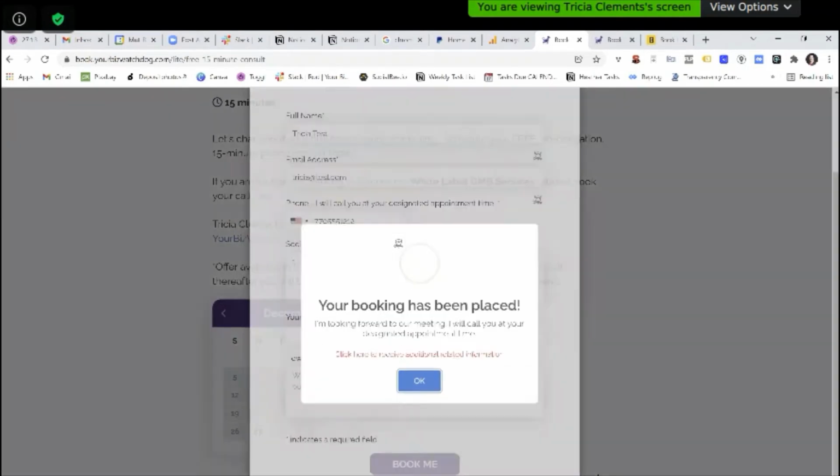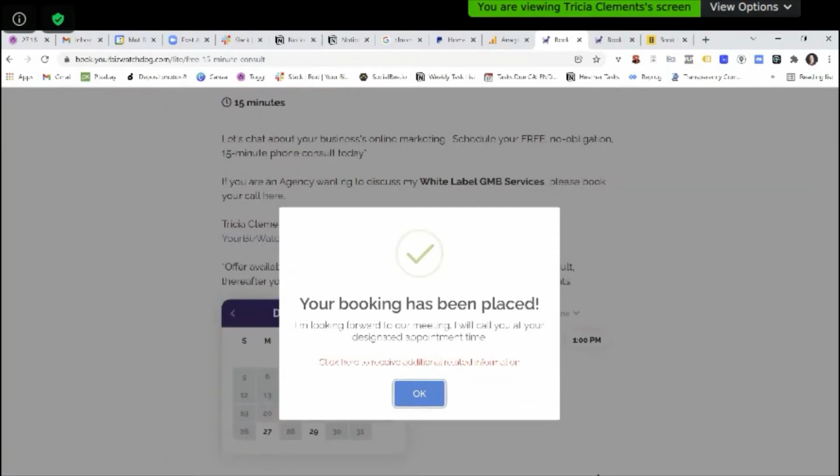All right, so we're watching that URL. Okay. So it did not. Booking has been placed. So the URL doesn't change. And that means we need to have a click event upon the clicking of the submit button. So that's a little bit more complicated to track. It's not impossible, it's just harder. It involves coding.